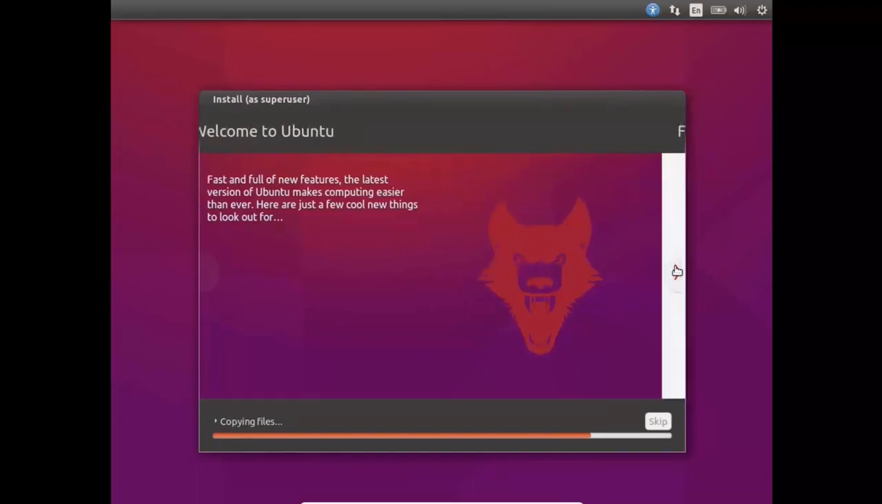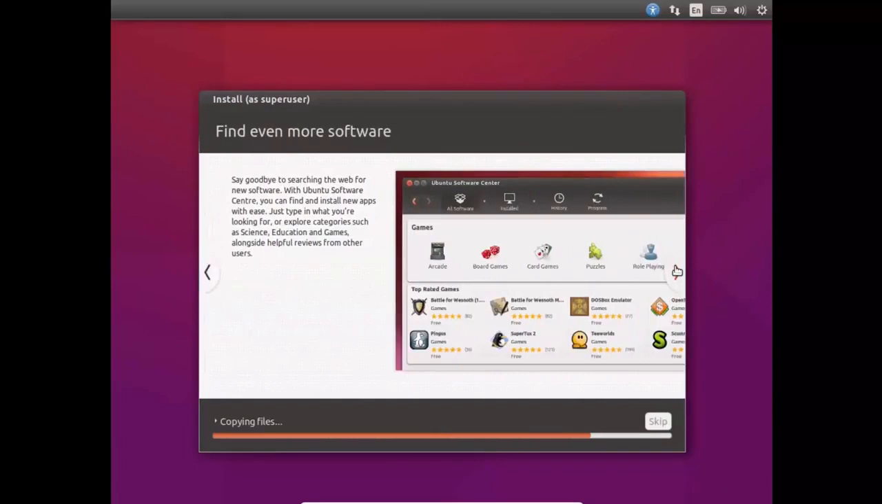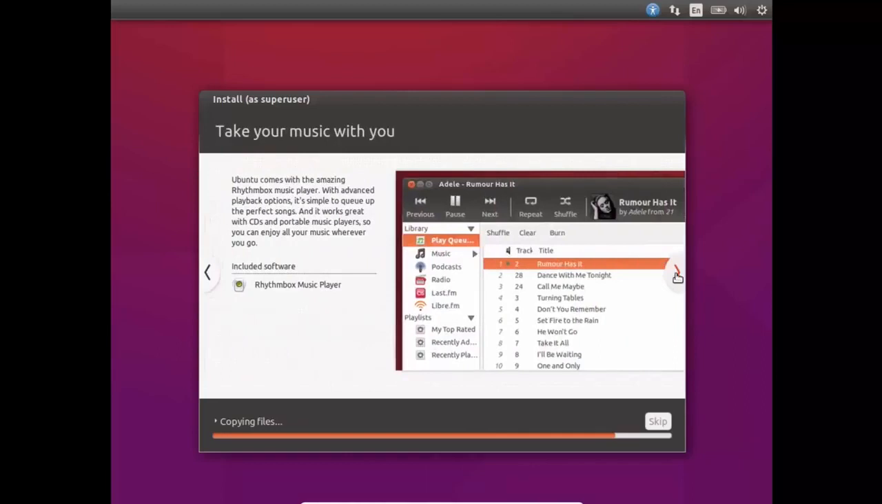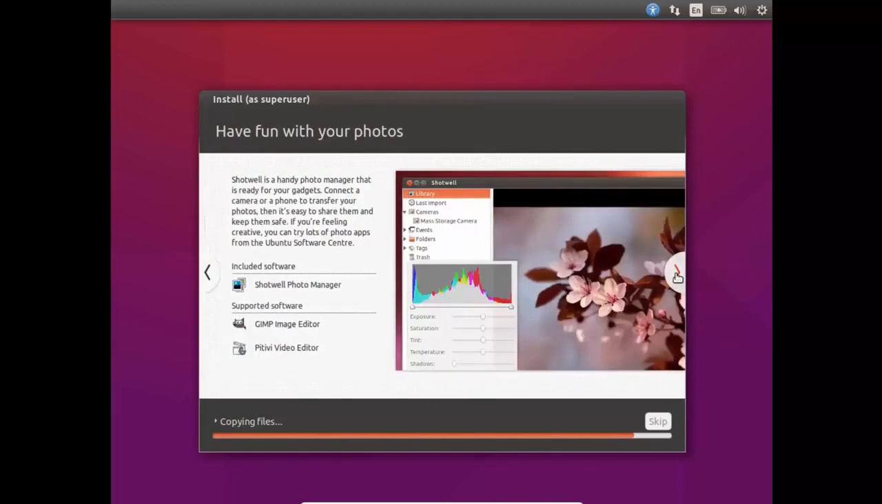You can use these icons to scroll left and right. This demonstrates the Software Center, where you can install and uninstall and manage software on your computer. Comes with a Rhythmbox music player, which is great. I've had no need to use anything else. So, comes with some image software. GIMP, you can install it. It's not pre-installed. This is basically like an open source alternative to Photoshop, and it's got the video editor as well.